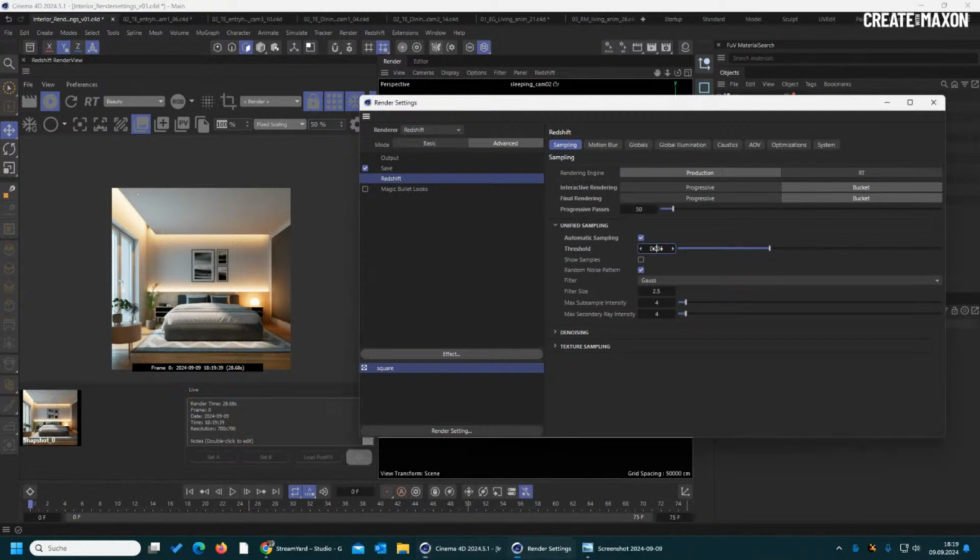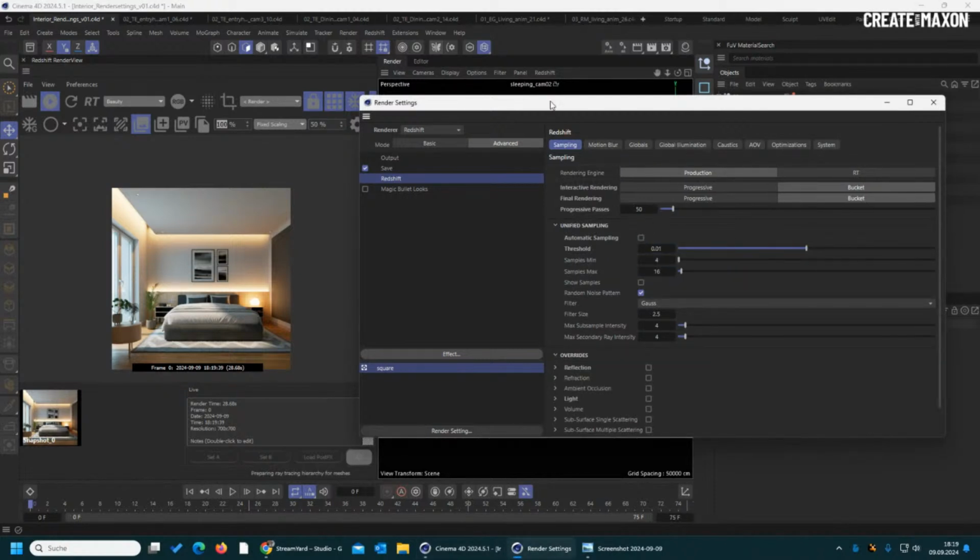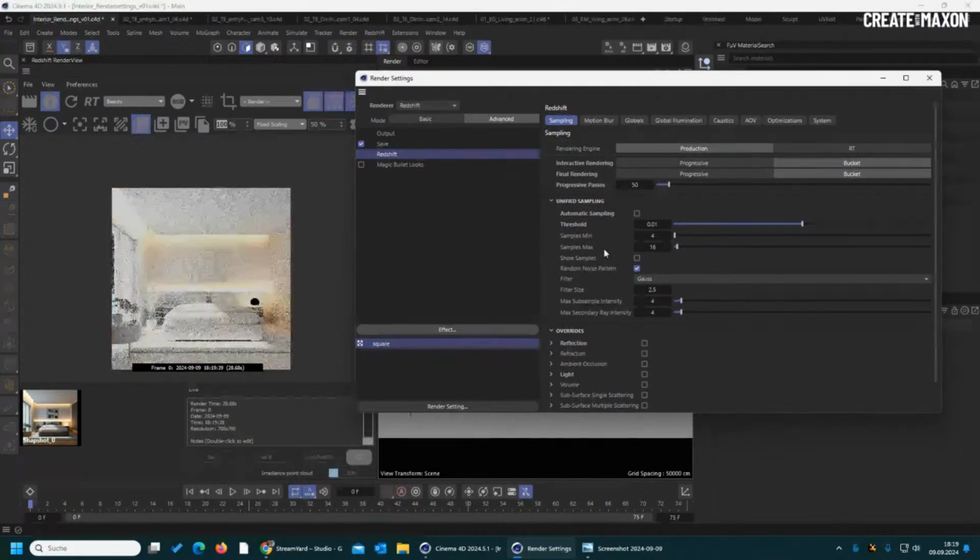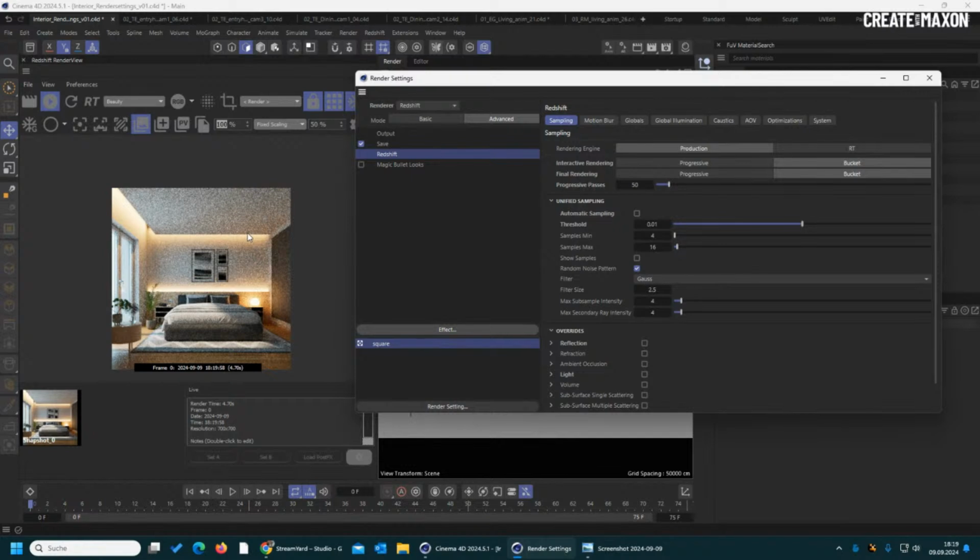So if we want to go the manual way, we just turn automatic sampling off, and as you can see, these are the default settings here, and it's super noisy at the moment. A lot of artists I talk to, when they see this, start cranking up the max samples and the min samples. They just crank everything up, and at some point they're getting a noise-free image, but it's rendering very long, and they don't really know what they are doing.